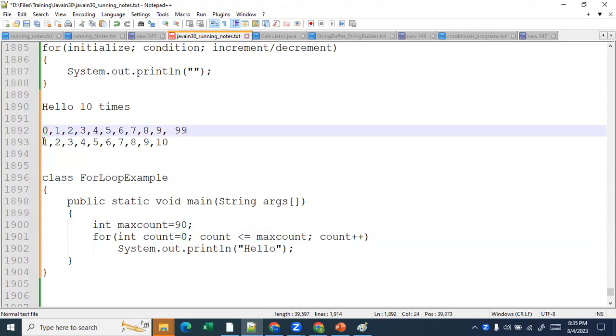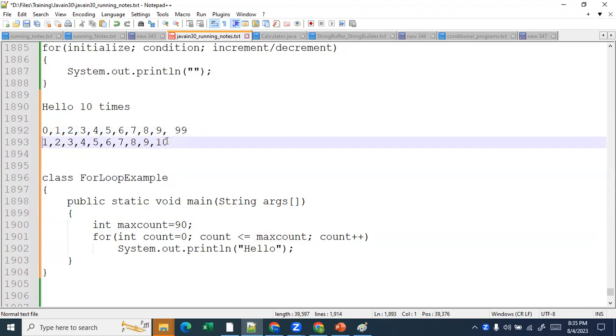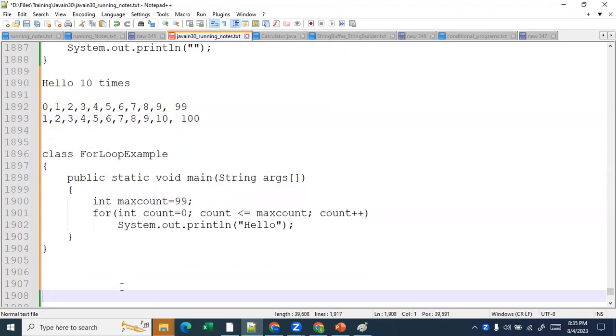If it is starting from 1, we need to take 100. So maximum count will become 99 here if you are starting from 0. If you start from 1, the max count will become 100. Are you clear? Is everybody clear?